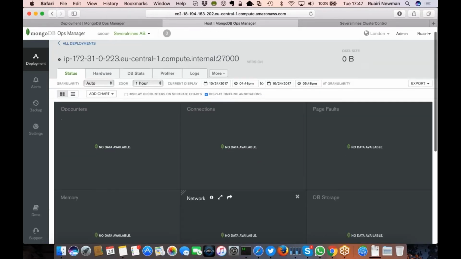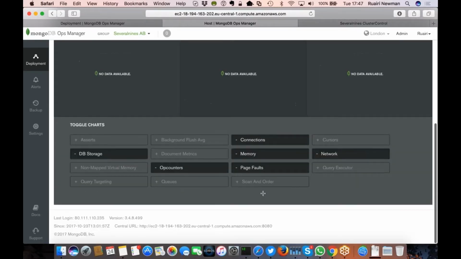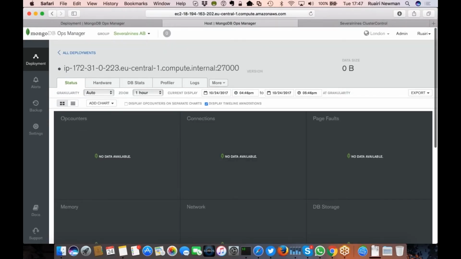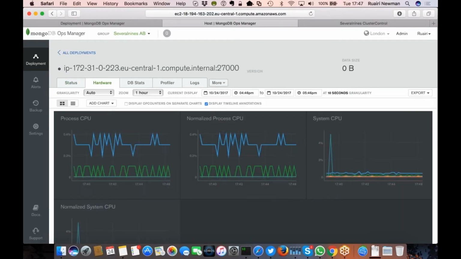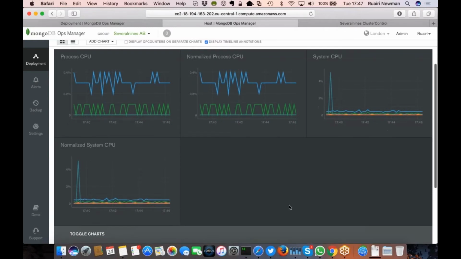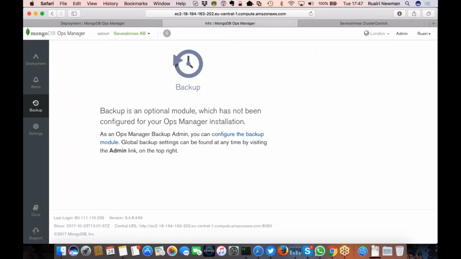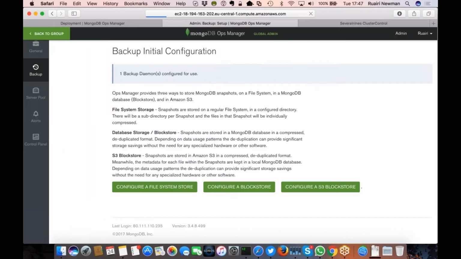Here we are. Our metrics are here. There's still no data available. We haven't been doing anything with the server, so that's why. But you've got some metrics now available here. Let's take a final look at backups. So it's an optional module which has not been configured yet, but you can configure it.